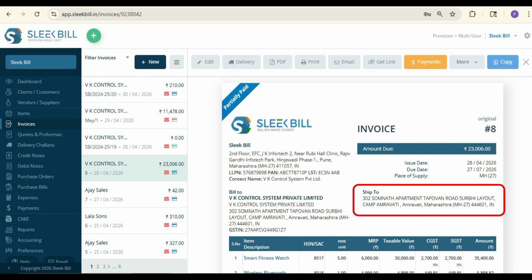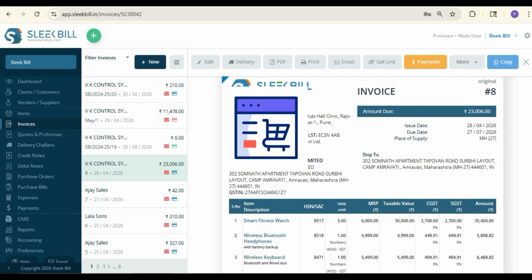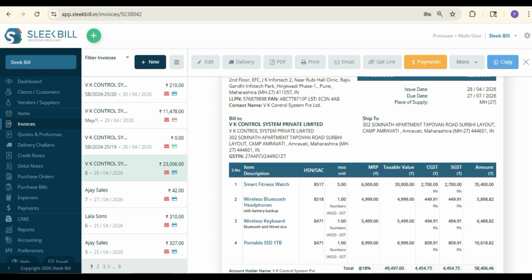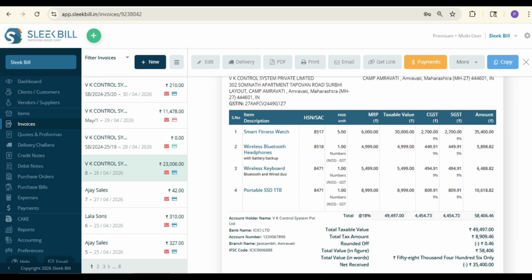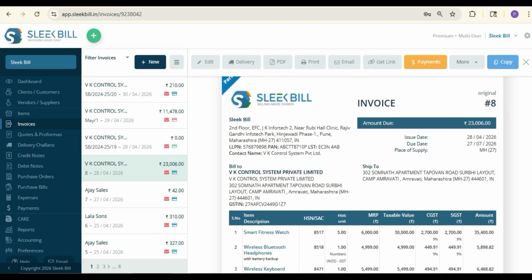This feature is especially useful for businesses involved in delivery, trading, and online sales. With Sleek Bill, you can easily customize your invoices for better accuracy, compliance, and a professional appearance.